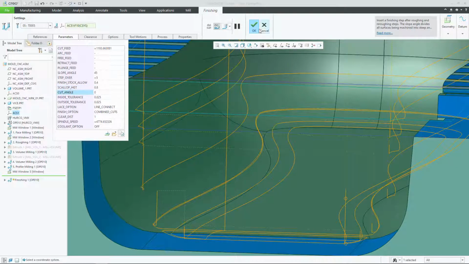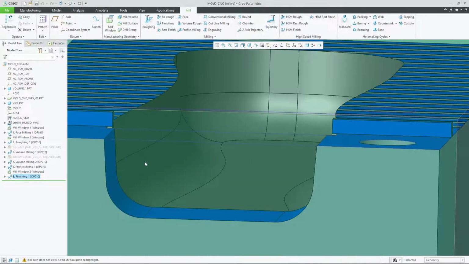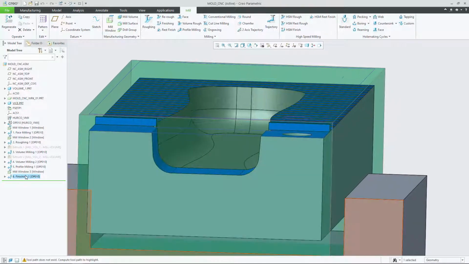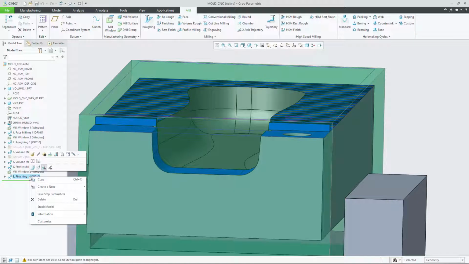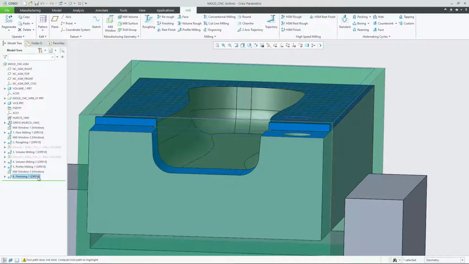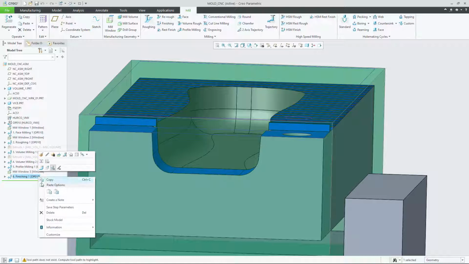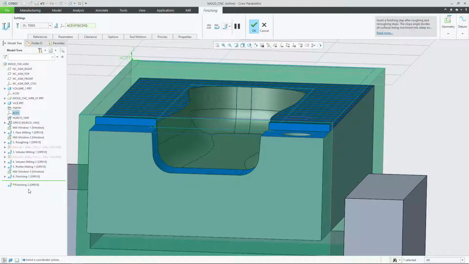And the reason I did that, so if I OK that, is that what I'm intending to do is create a second copy of this finishing sequence. So the way I'm going to do that now is I'm going to right click on the sequence, copy, and then if I right click there again, I get the option to paste a copy of that sequence. So click, and there you go, finishing sequence number 2.